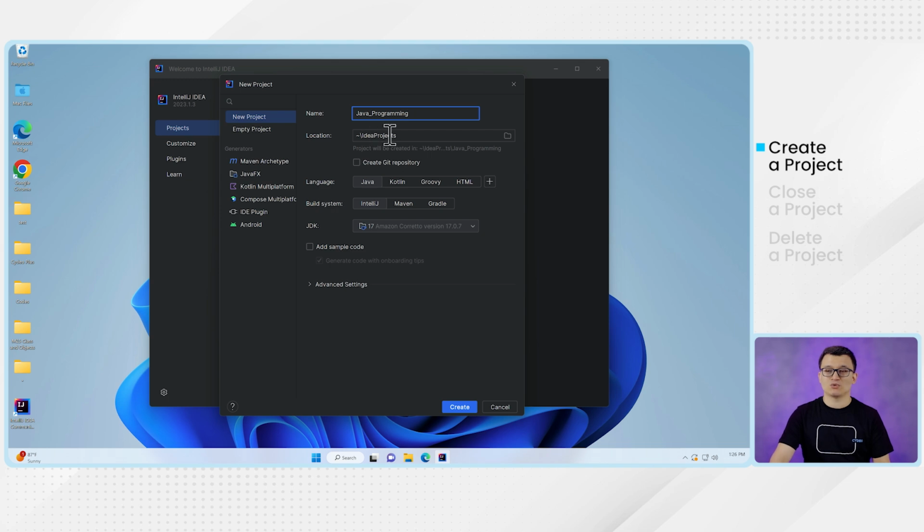And as for the location, we are still going to keep it as the default location, default directory, the IdeaProjects. When you first install this IntelliJ IDE in your Windows operating system, under the users directory, there is a folder named IdeaProjects that has been created. So this is the default directory for all the IntelliJ projects, where all the IntelliJ projects will be saved at. So we are not going to touch it. And we don't need to create a Git repository for now, so make sure that this checkbox is unchecked.